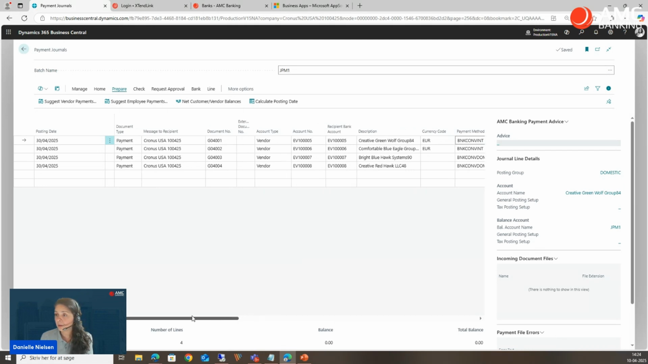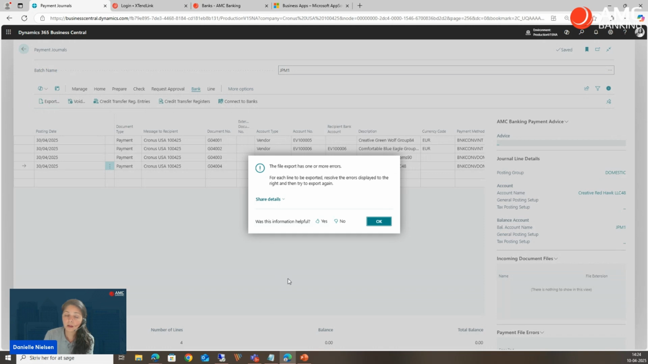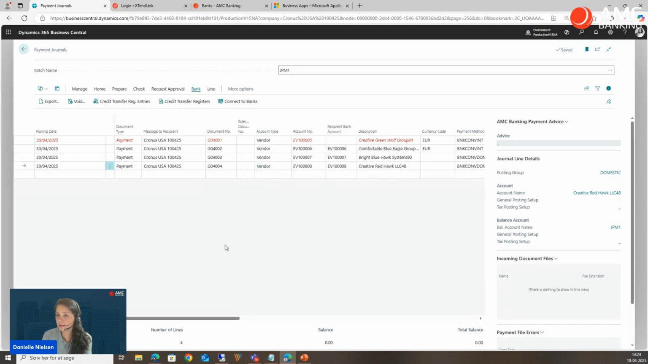So for example, I will take here the vendor bank account and remove it for a moment. And now I'll ask the system to create this payment journal for me. I go to Bank, Export, and as we can see now, there is a validation here. I go ahead and see if there is something wrong with the payment.